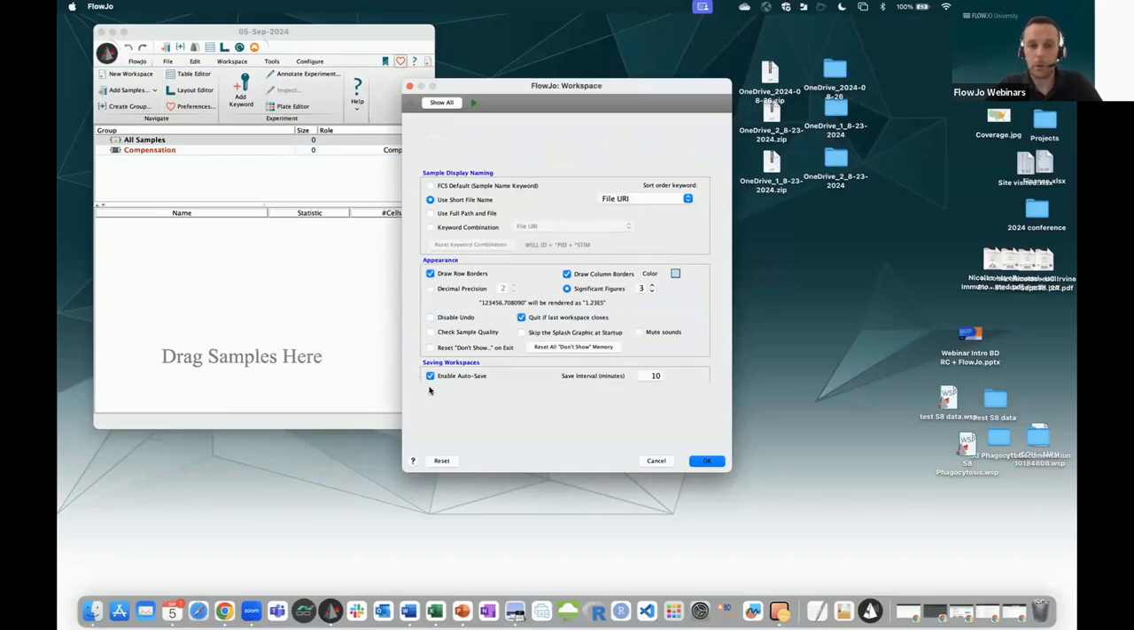Also, I recommend you turn on the enable auto save so that if your computer crashes, if FlowJo crashes, which can happen, or if IT is pushing a new update and restarting your computer, at least you're not losing the whole analysis, but a maximum, in my case, of 10 minutes.